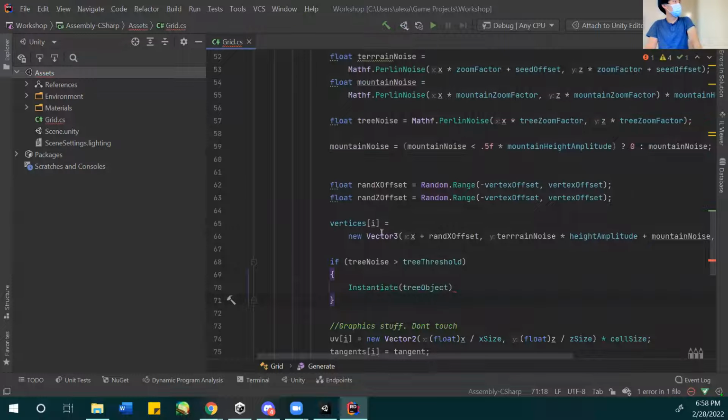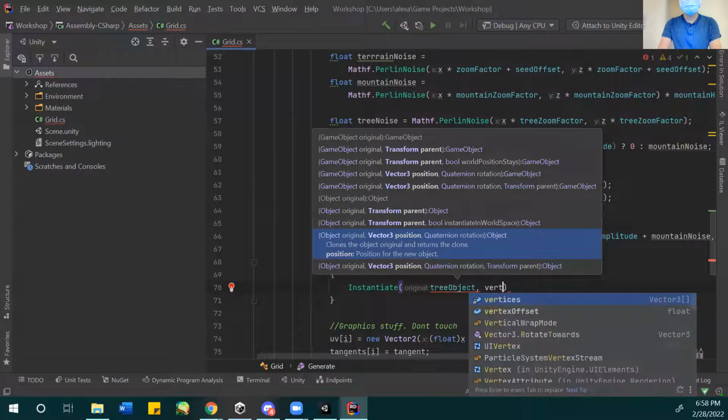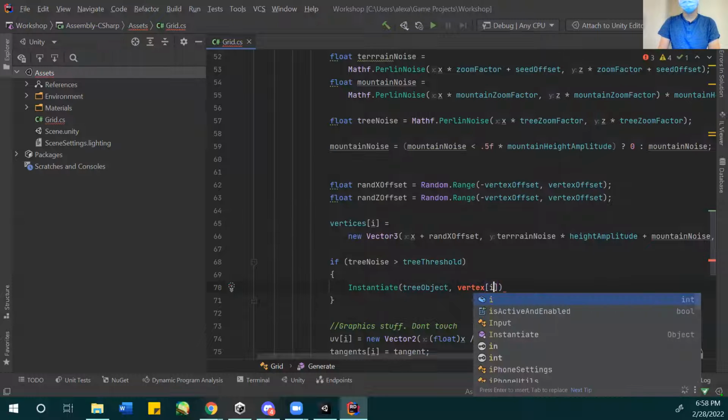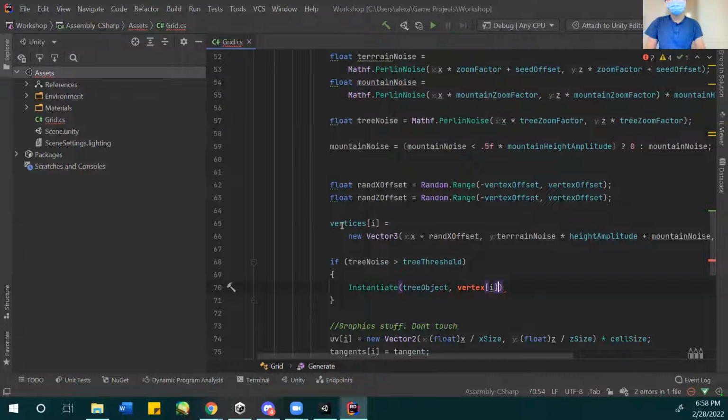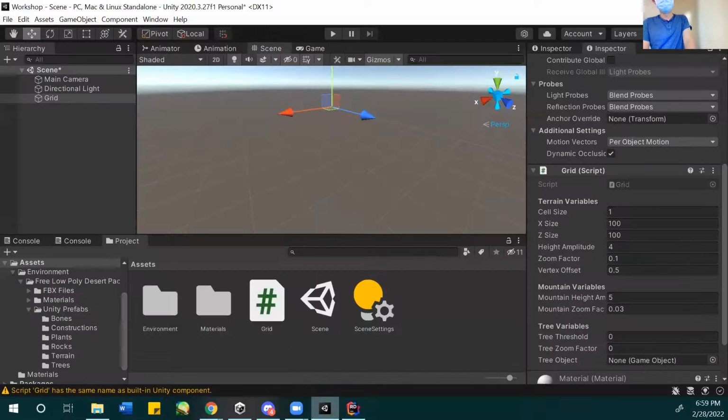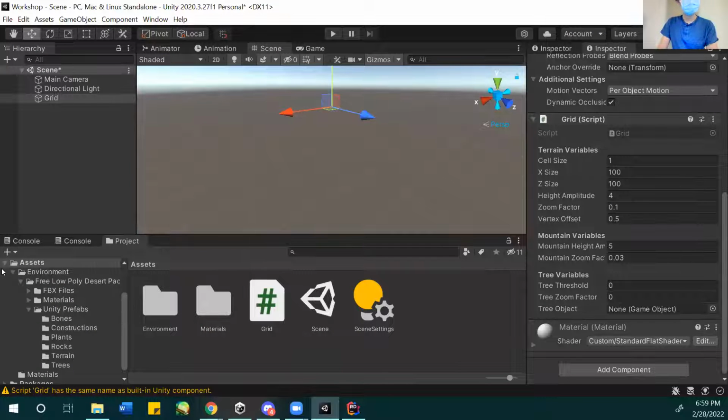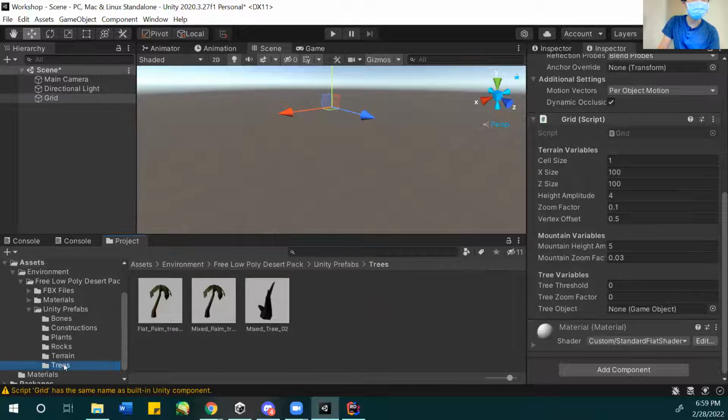So after we set our vertex value, we're going to say, if you can, spawn a tree, spawn it at that vertex, vertex I position, vertices. And, you know, just a rotation doesn't matter. And this block of code is going to say, every so often, spawn a tree. But it will automatically use that vertex height and position, and it'll populate our terrain. So let's go find that tree we want to use.